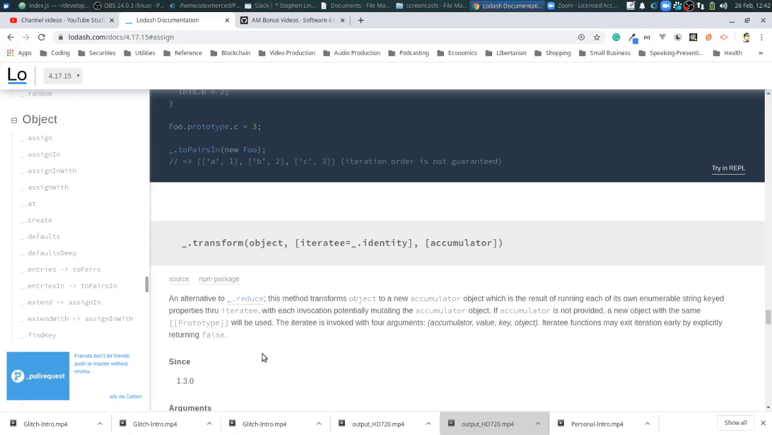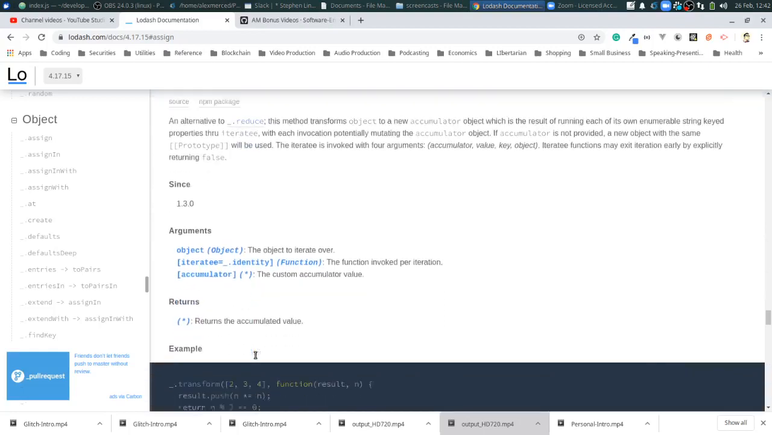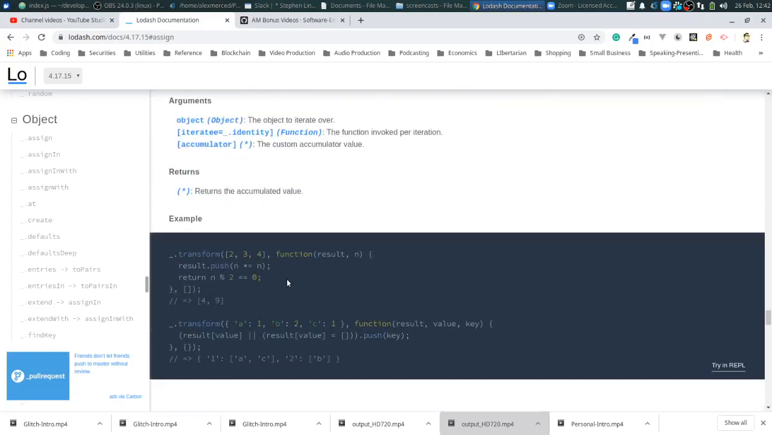Transform, an alternative to reduce. This method transforms an object to a new accumulator. So what is this, like reduce for objects? So let's take a look. Okay. Transform, 2, 3, 4, function. So this is the array that's being transformed. And then here is the result, n, which is going to be the value. So result.push(n * n). So in that case, 2 times 2 is 4.